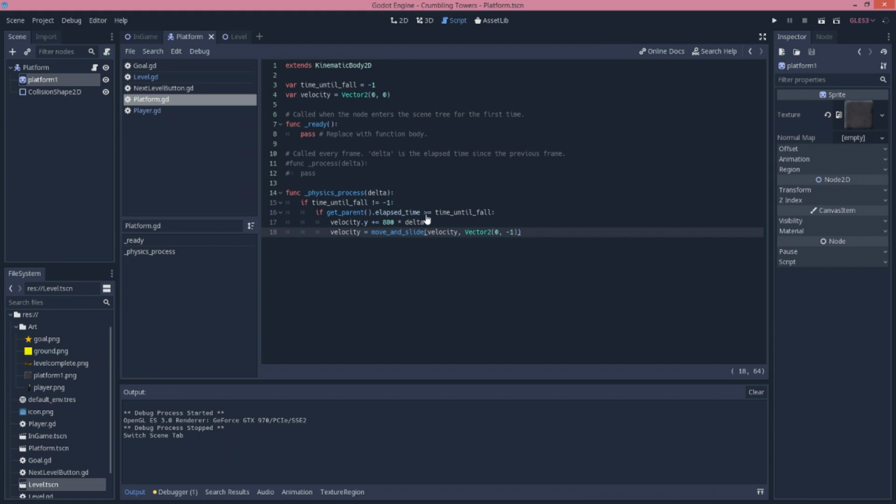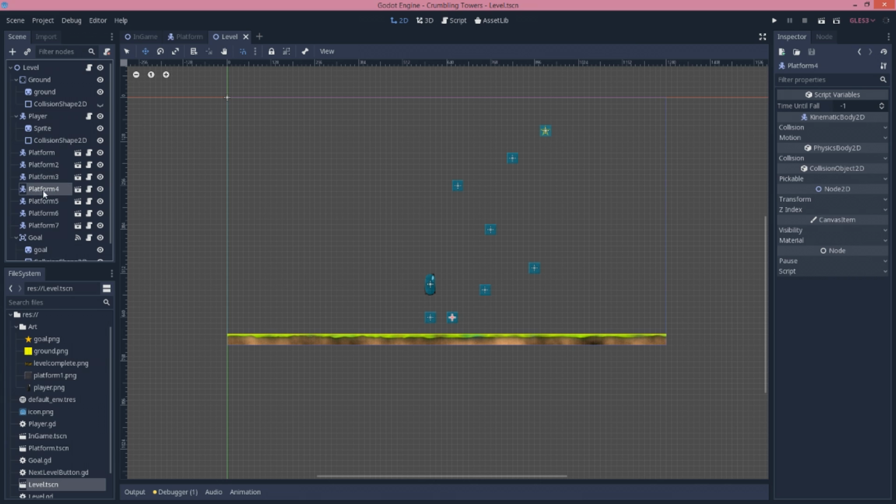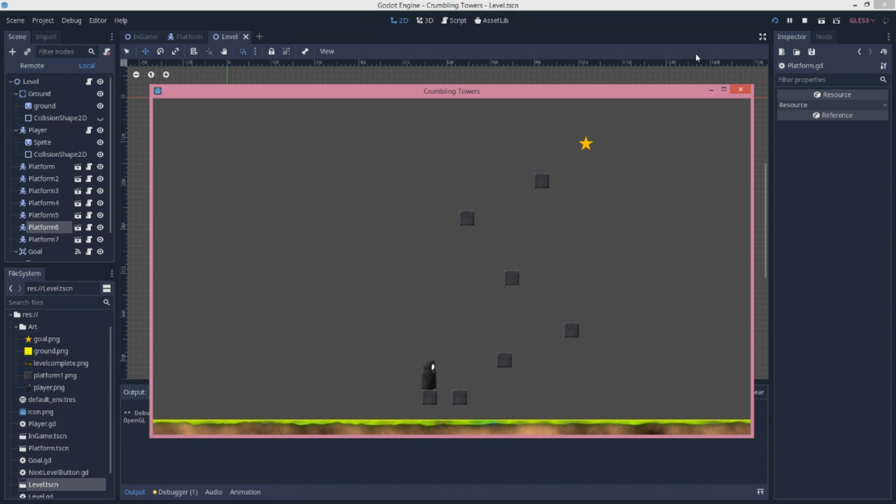To try this out, we'll need a way to set a non-default value for the time until fall on some of the platforms. For now, we can make this manually editable for each instance by adding an export keyword. So now when I select these platforms, you can see the time until fall variable is editable right here. I'm going to set this to 3 seconds, and this one to 5 seconds. Let's try it out. There it goes.